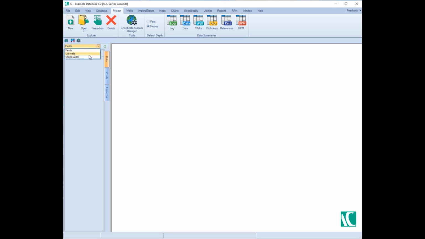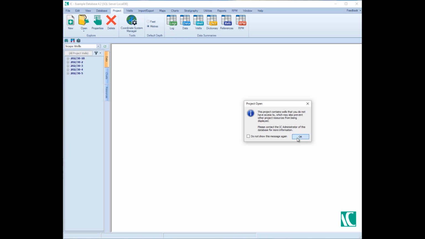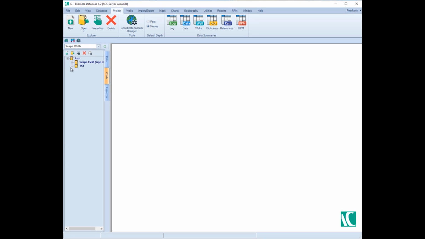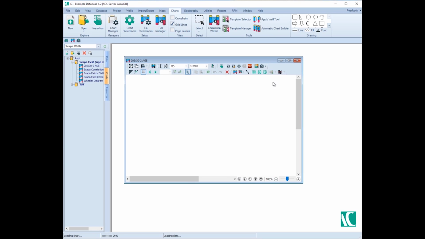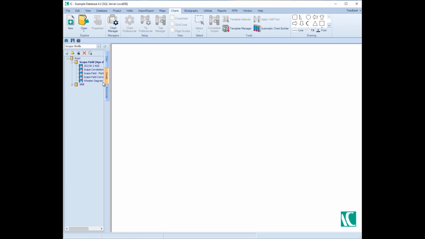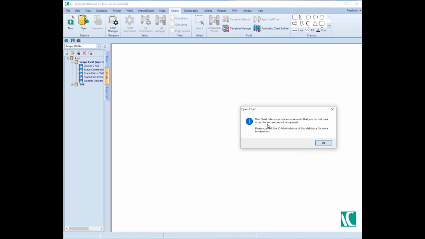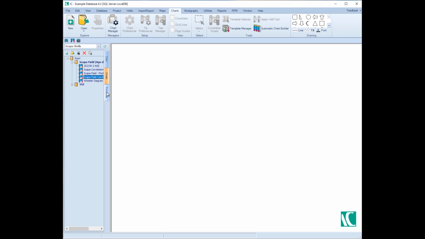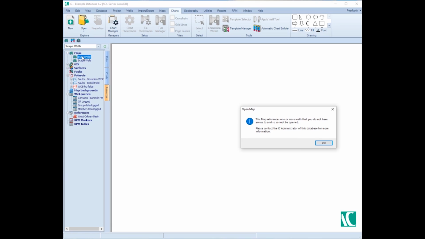So if I come over to my Scarpa wells where I have access and go to a chart, so I've got a few charts here. This chart will open because I have access to that well, like so. But if I then try and open the correlation, which has all of the Scarpa wells within it, it tells me that this chart references 1 or more wells that I do not have access to and cannot be opened. And similarly, if I try and open one of the maps, it won't let me open that map either. So your pre-existing data is secure.